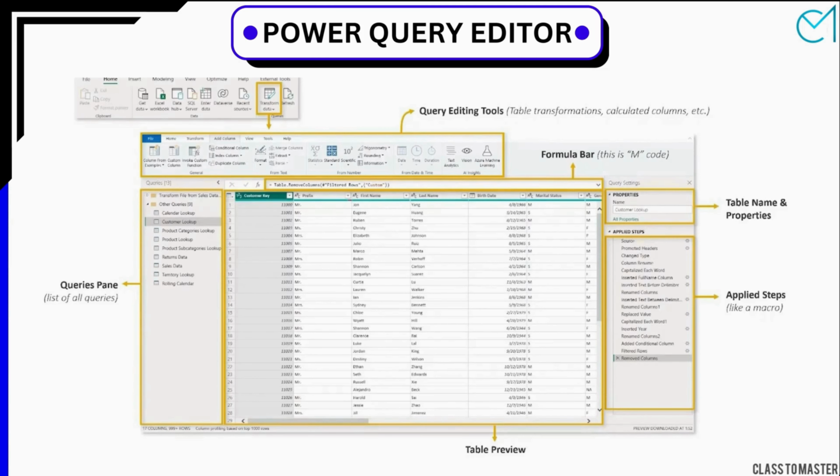Perhaps one of the most meaningful things here is that none of this is actually set in stone. You can click on the X next to any of these individual steps to remove it. You can click through each of your applied steps to actually visually see the impact that it's having on your table, or you can click the gear icon to the right and modify the individual steps within this process.